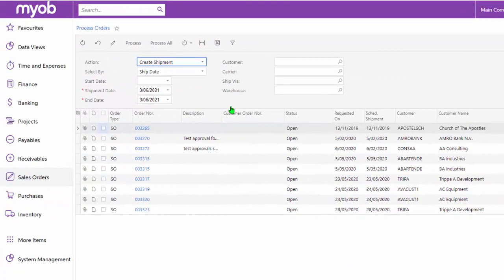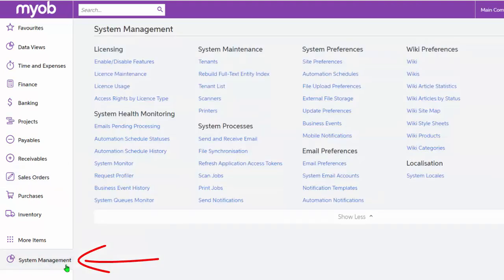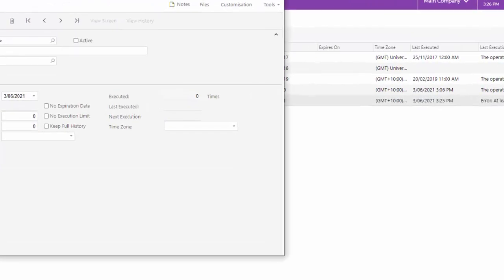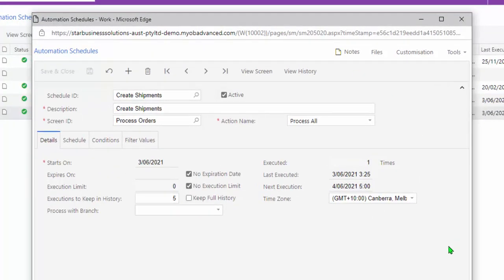That has now added this process task to the scheduler. So where do we see that? Well, under System Management, there is an option here of the Automation Schedule Status. And if I click on that, it's going to list for me all the schedules that I have set up in the system. And you can see I have a number here, but the only one that's active is the one that I've just created called Create Shipments. And it tells me in a snapshot a bit of information about this, such as when it's going to start on, when it expires, and when it was last run. I can click on the link here, and that will open up the screen that we were just in, so that I can make any adjustments that I wanted to on this automation schedule.